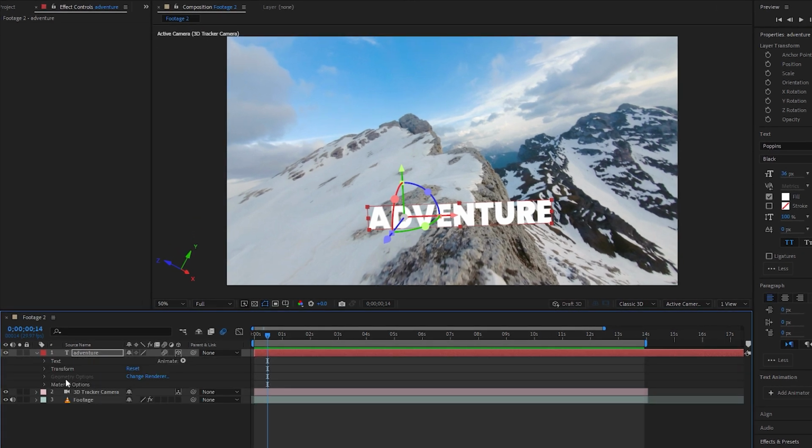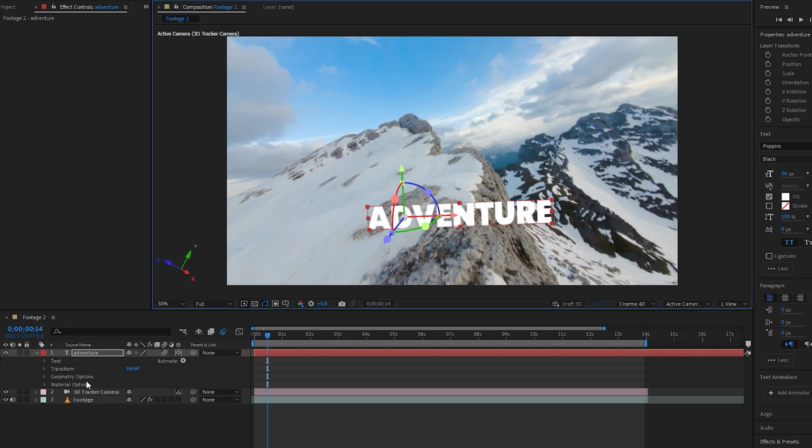You'll notice the geometry options are inactive because the composition is currently set to classic 3D. To activate them, change the composition settings from classic 3D to Cinema 4D. You'll then see the geometry options become active.